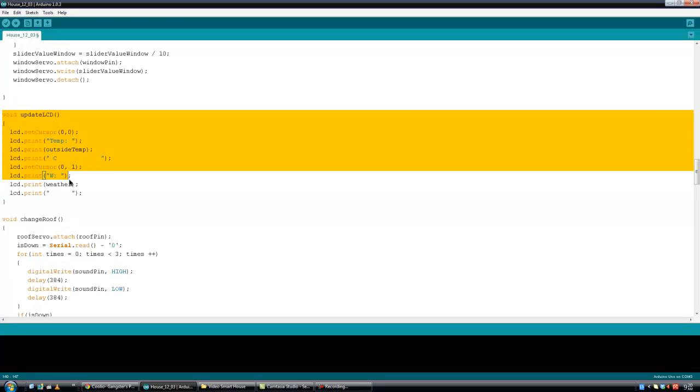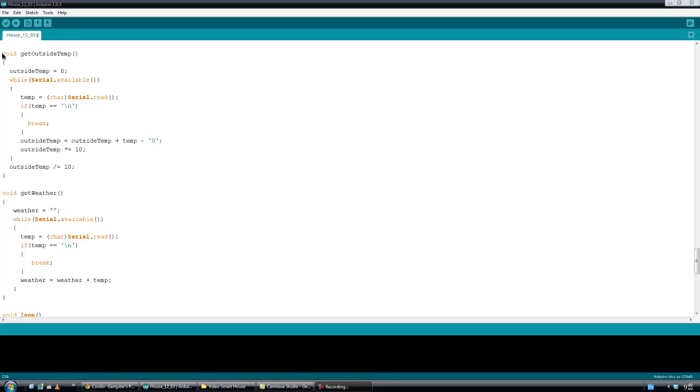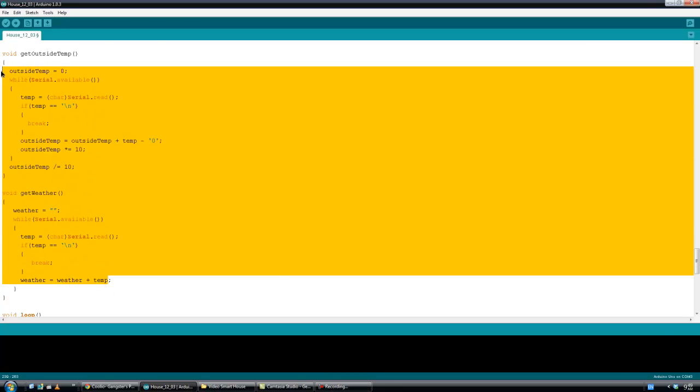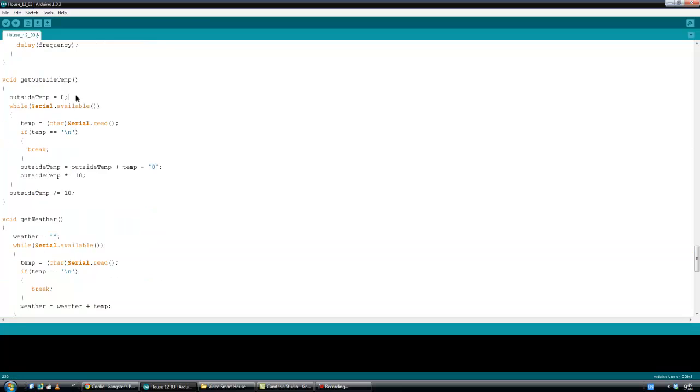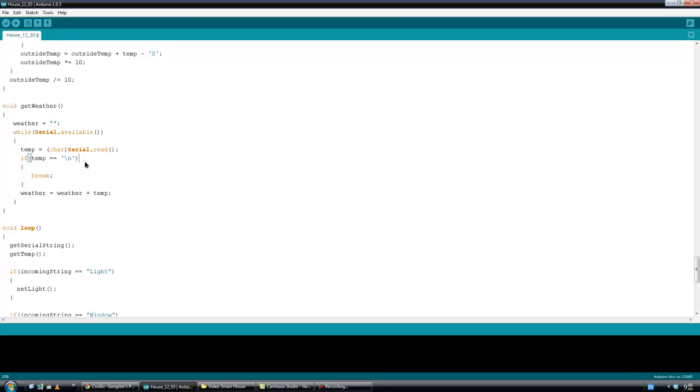This is a function we call update LCD. Here we just write the temperature and weather that we receive from the online weather service. Here are our two functions to get the information from the weather service. We get the outside temperature and outside weather that will later on print out on the LCD.